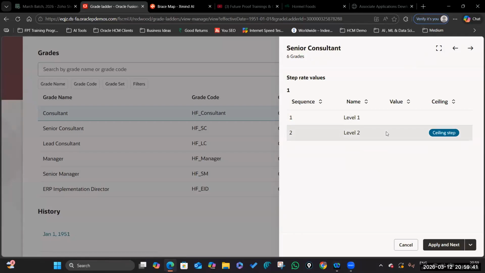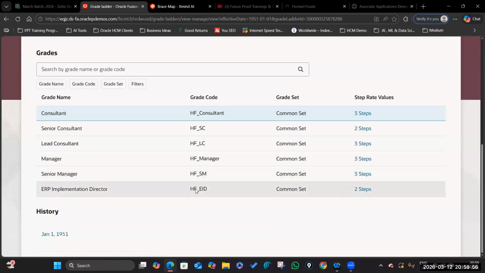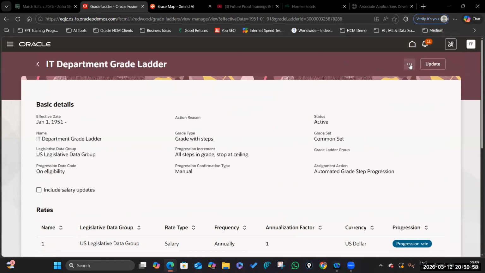Senior consultant, 1, 2. Lead consultant, 1, 2, 3. These are the levels. Okay, this is a ceiling step. Now I want to check why that one is not coming.